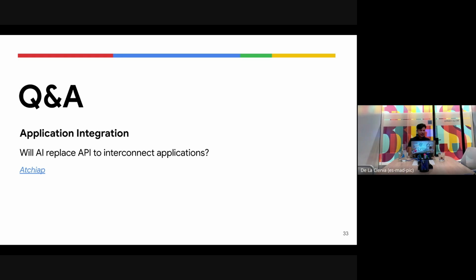The question is, will AI replace API to interconnect applications? I don't know. Tyler, anyone want to answer, or you give me that pleasure? If not, you are on mute, Tyler, if you are talking. Okay, I'm going to start.